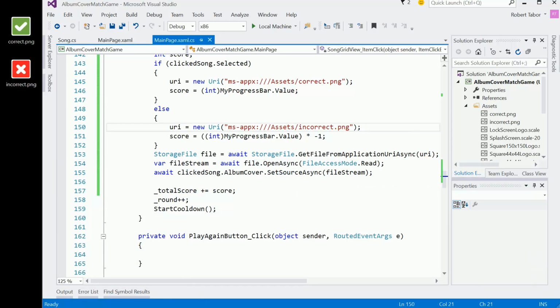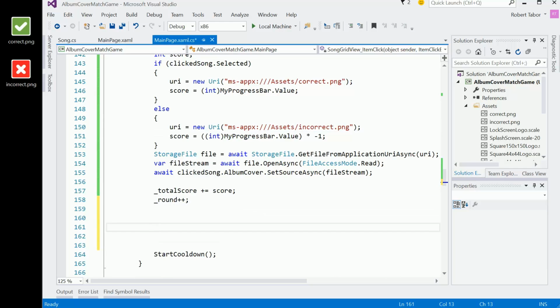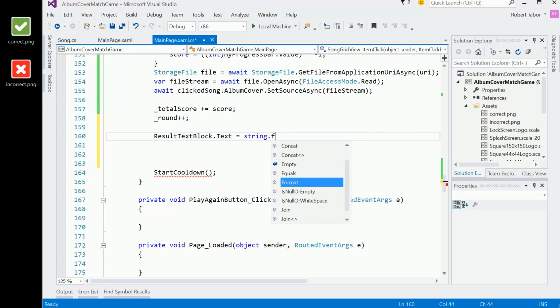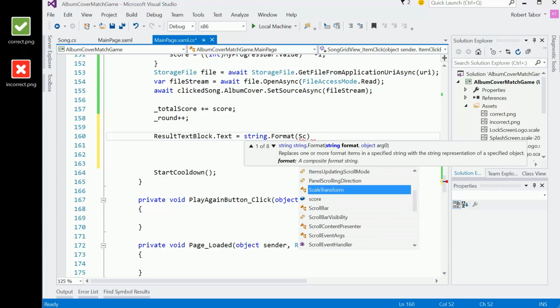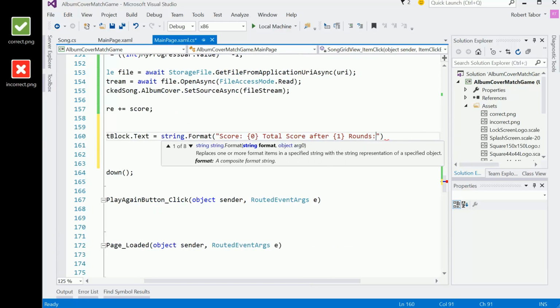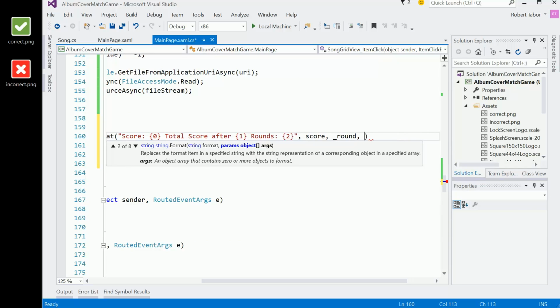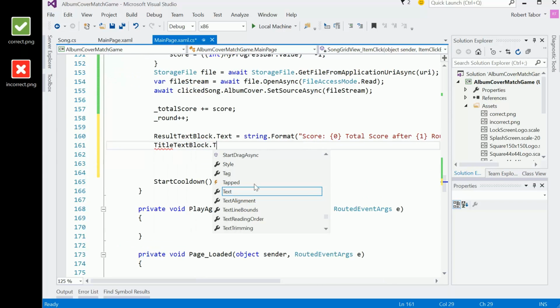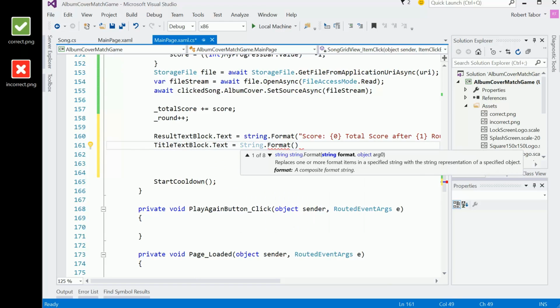All right, and I think also while we're here, what I want to do is set some things about, so the result text block dot text equals string dot format score, total score after. So here what I want to do is show, first of all, the score. Then I want to show the round. And then I want to show the total score, like that. All right, so then let's go title text block.text equals string.format. And, oh, you know what we need to do?